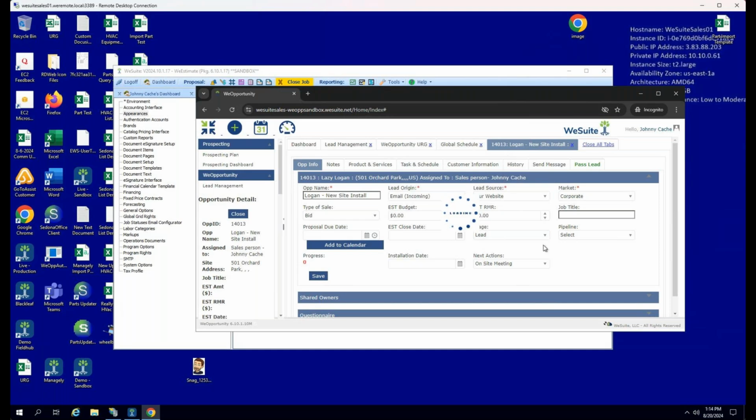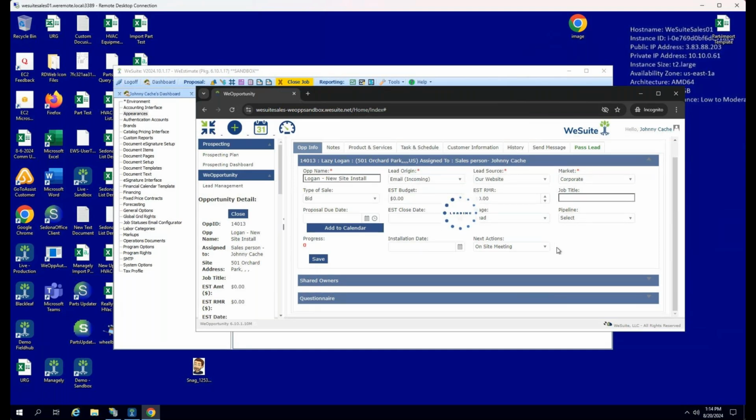So that's kind of the forecasting within WeOpportunity. It is different than WeEstimate, but the general feel and look is the same. Okay.